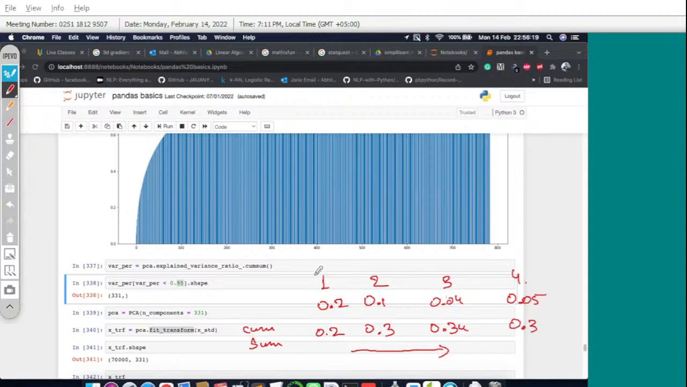If we want to count till the number where it is less than 0.95, we will get the count of principal components that give 95% of variance. Just keep on going while this cumulative sum is less than 0.95. We will get the number of principal components that can explain 95% of the variance.